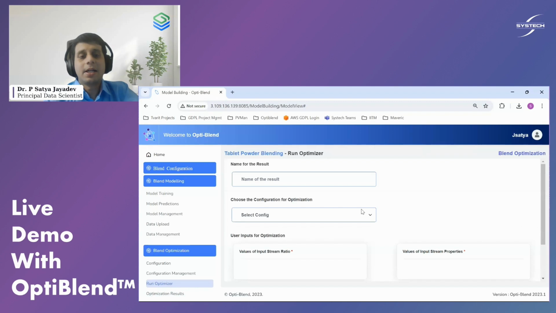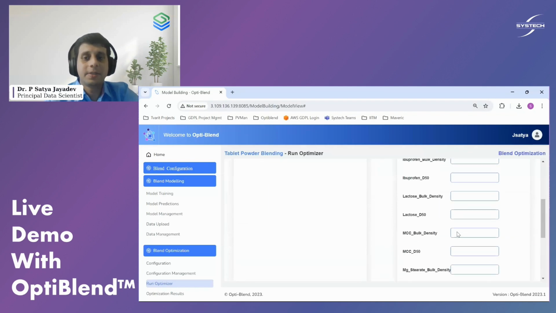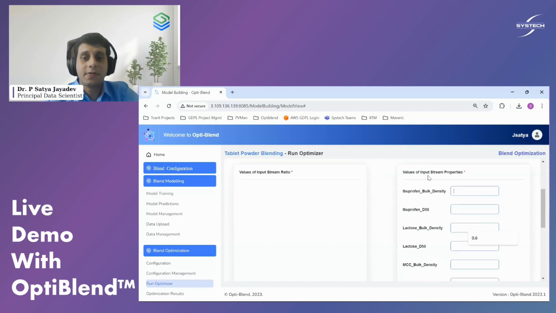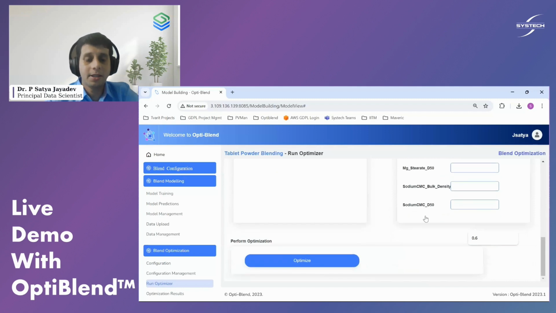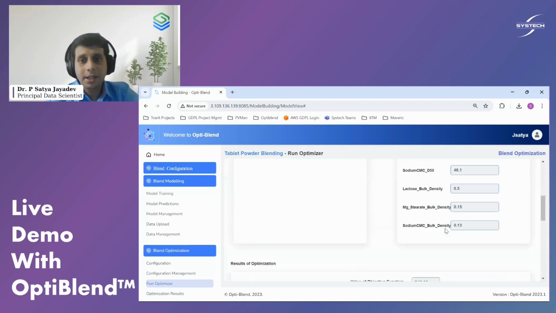This is where you can run the optimizer multiple times. You have to select a configuration. It will ask you for some input values, so for this optimization run, what is the value of, say, bulk density of ibuprofen, median value of ibuprofen, and so on. Once you click on optimization, it takes you to a results page, because this optimization run can also take some time. Once the results are ready, I will show you one of the results here.